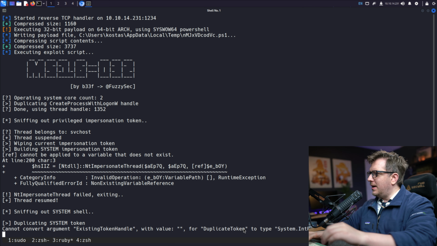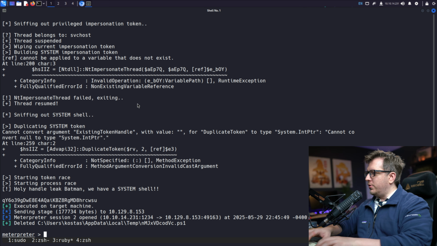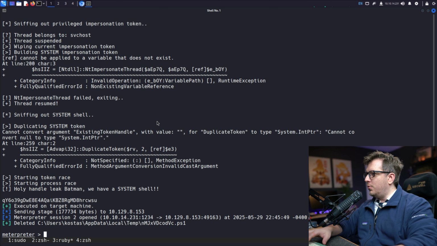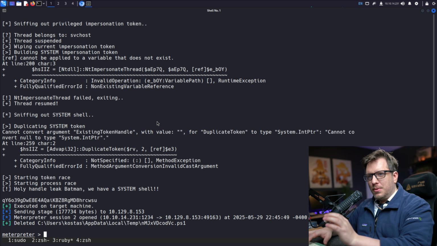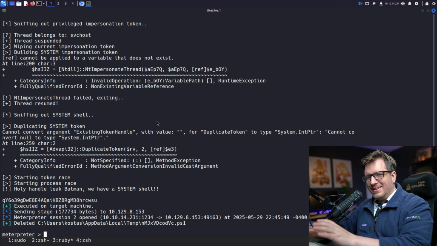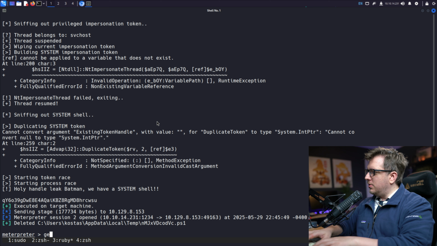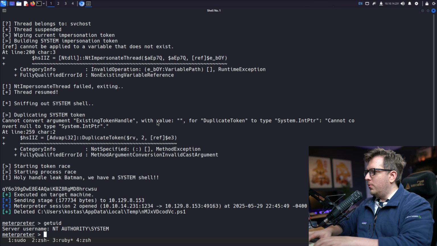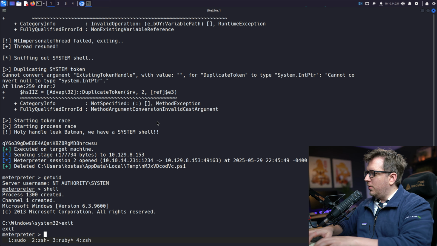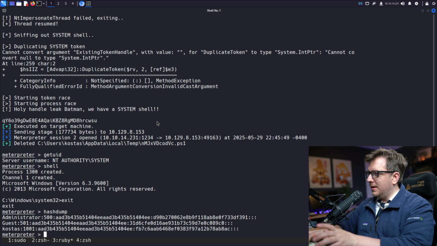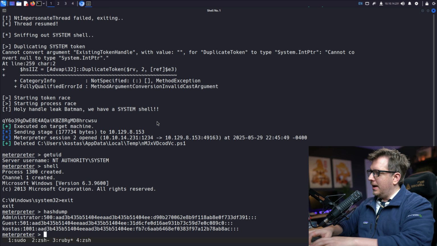It looks like that worked out for us. And there we go. So it looks like that was it. The x86 architecture, 32-bit, was the correct one to go with. I'm assuming it's because probably our Meterpreter architecture is x86. So that's probably why. But let's take a look, getuid, and there we go. We are SYSTEM. So now we can actually go into the shell if we wanted to. We can go ahead and see if we can hashdump. Yes, we can. We can get the administrator hash.